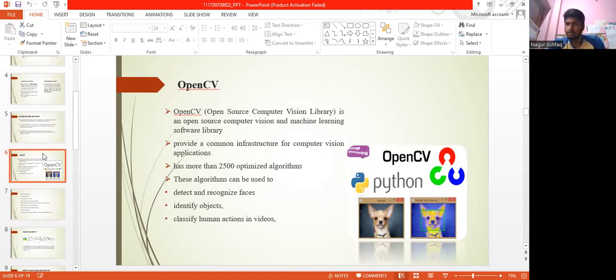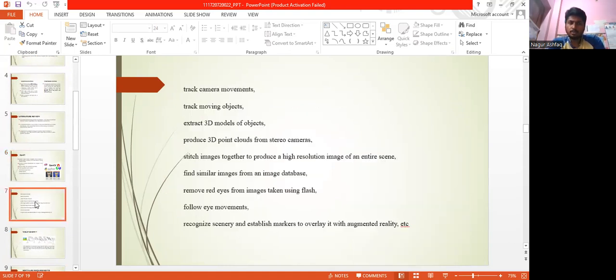These algorithms can be used for many applications, like detecting and recognizing faces, identifying objects, classifying human actions in videos, tracking camera movements, tracking moving objects, extracting 3D models of objects, and even following eye movements. So these are some of the applications where this OpenCV library is mostly used.